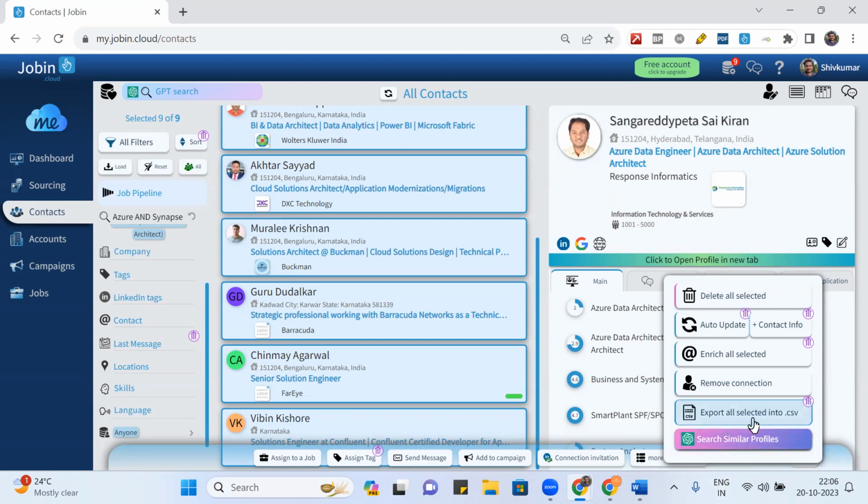Export all selected to CSV, I can export. That is a free version. Wherever I see this kind of a purple icon, that's a premium feature. Remove connection. Again, connection removal strategy. Here is your connection removal strategy. Whichever is the irrelevant connection, give a search, export all those to the tool, and start removing the connections.